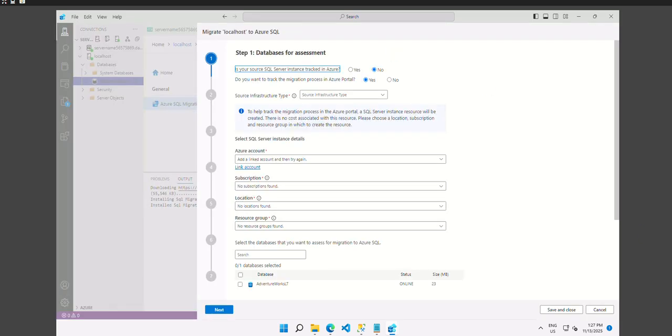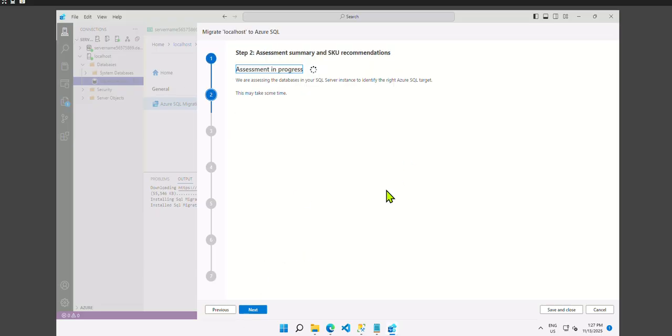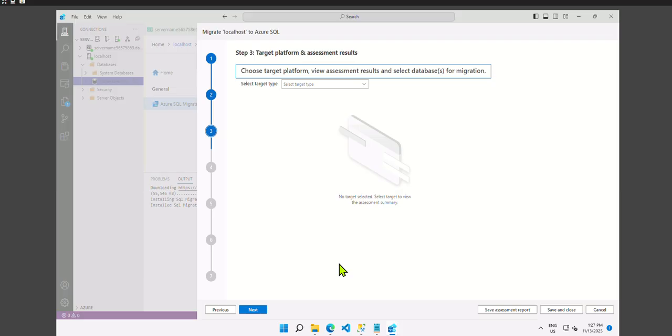and here we are going to follow the same procedure. We do not want to track the migration process in Azure, so let's keep it no. Select the database and let's proceed. Here it's going to give an assessment report. We are going to review the results and then we are going to select the target platform.